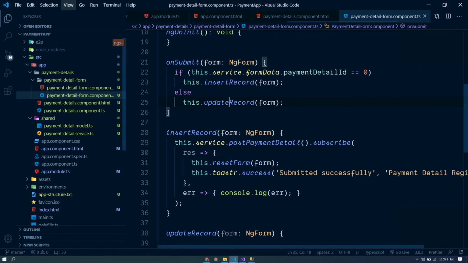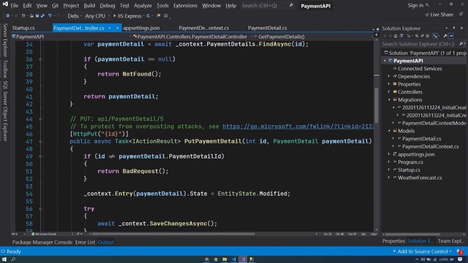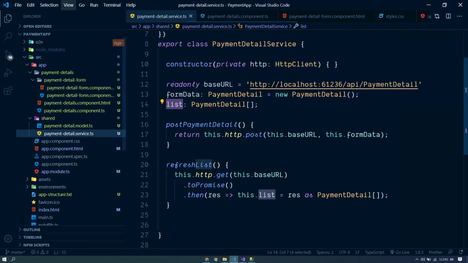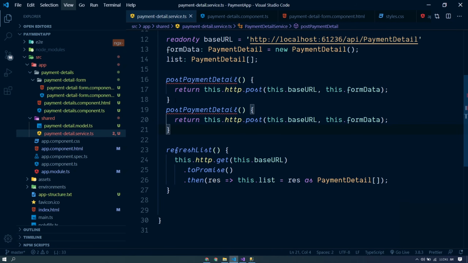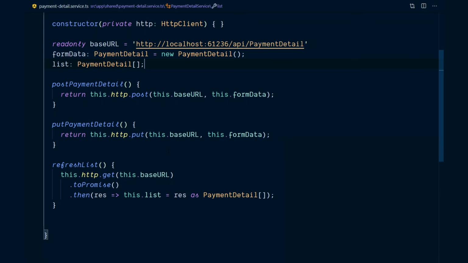For an update operation, we have to call this put web method from our ASP.NET Core Web API here. So I will just define another function inside this service class here. It is almost similar to this post function, so I will just copy this and paste that below. Put payment detail. Instead of post function, we can call this put function. For an update or put web method, we have to pass the ID along with the URL. So we could do this.